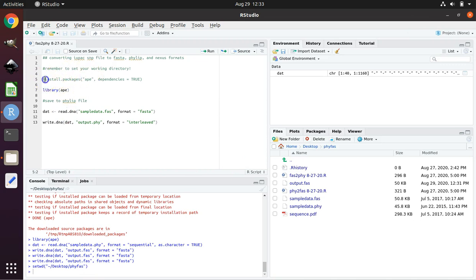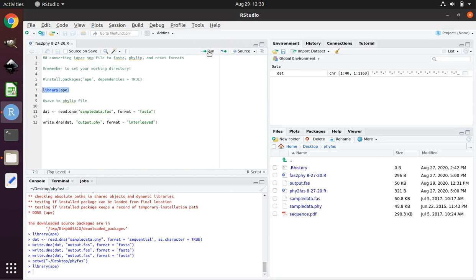This command on line 5 we do not need to run. We never need to run it again. But this command on line 7 we do need to run. Actually, we didn't need to run it because we've kept R open this whole time, but just to be safe, it's always a good practice to run line 7 here again and call that ape library every time you want to run one of these file conversions.